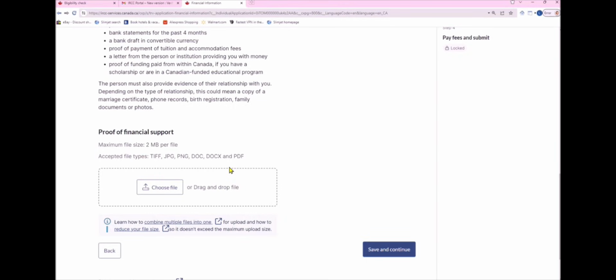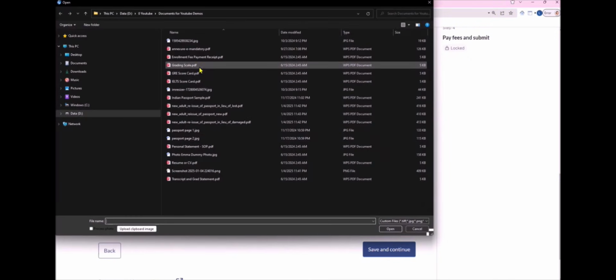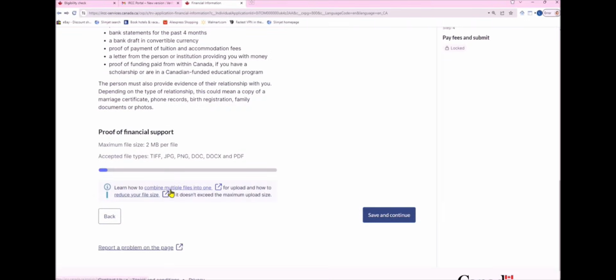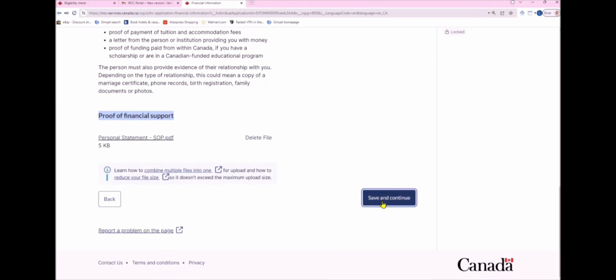If you don't want them to spend a lot of time on your application, if you want a Canadian visitor visa or tourist visa confirmation faster, then you can provide them a bank statement along with the bank letter from your manager. Okay, so you need to click on choose file, and let's assume that this is your bank letter or bank statement. Click on open.